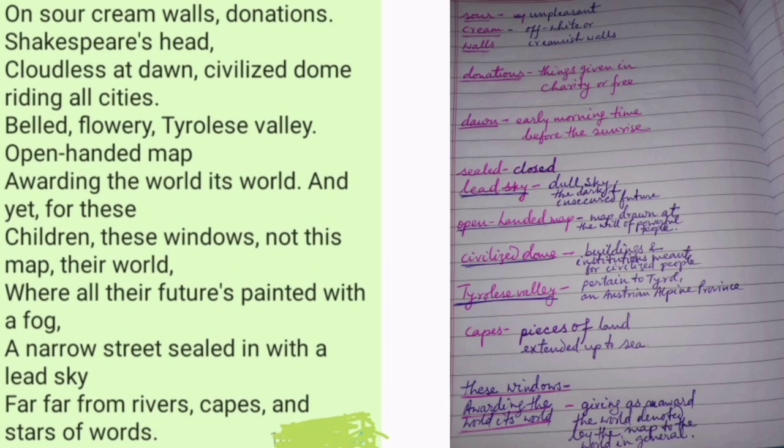The map itself is offering the world its world because it is laid open and displaying the wealth of its painted world. Although the map represents a beautiful and prosperous life, for these slum children, the life of the slum is their window, and not this map, that is the life of prosperity, the life of luxury represented by the map.